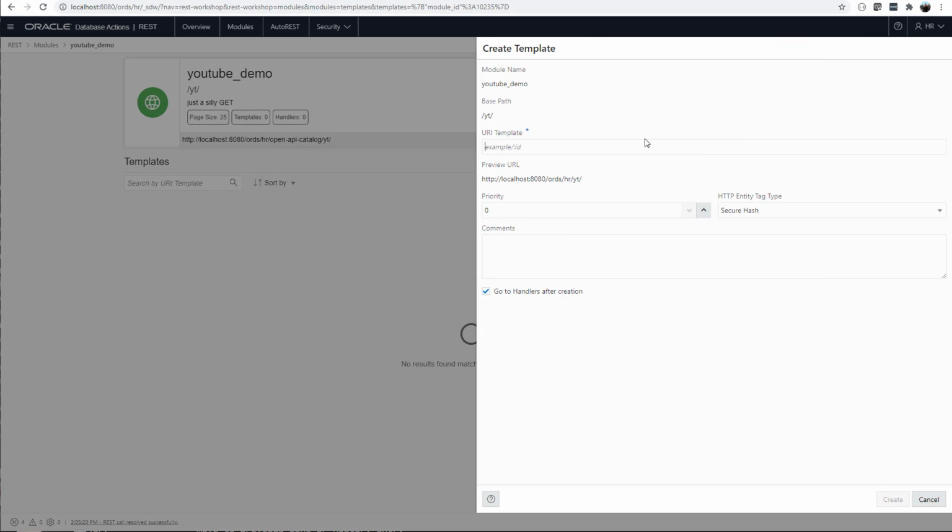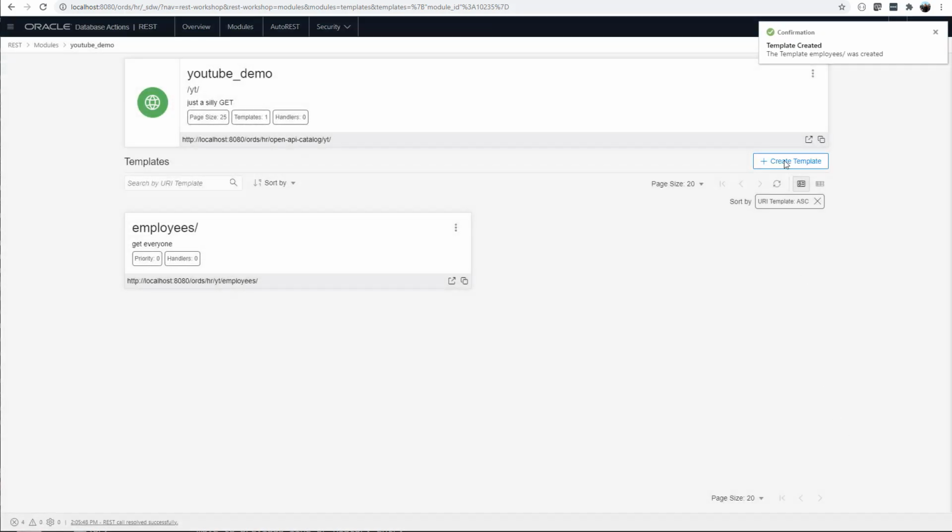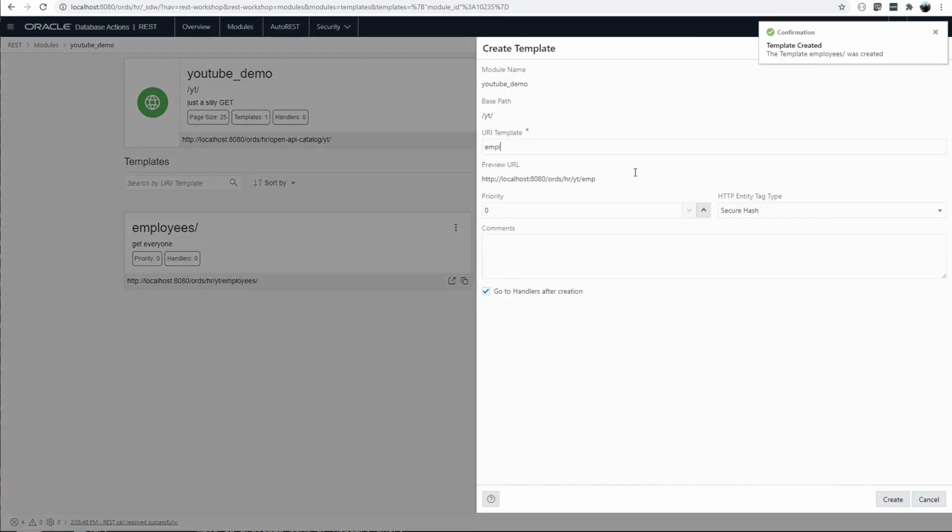So now I need to actually start building the templates and then the handlers behind those. So template, this is how you model the entity or the collections or the items of what you're accessing with your APIs. And we'll just do the standard employees. So we'll do employees slash, get everyone. I'm not going to go to the handlers because I want to create another template. And this time we'll do employees ID.